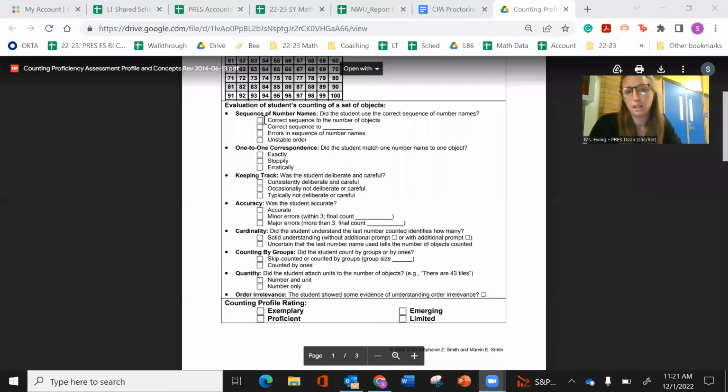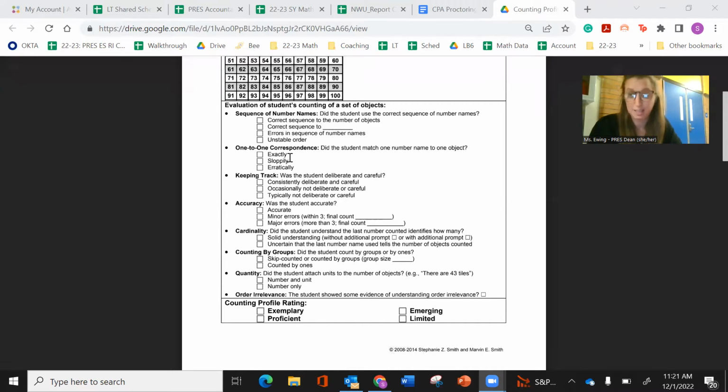Keep going. So normally I would listen to Thomas recount all the tiles a second time to see his proficiency on the assessment. As he's doing this, I generally have up in front of me this document that helps me see where he's at. Can he do the correct sequence of numbers to objects? Is his one-to-one correspondence exact? You can see that there's some mistakes, especially from 38 to 40. Was the student accurate? Nope, he had a few minor errors.